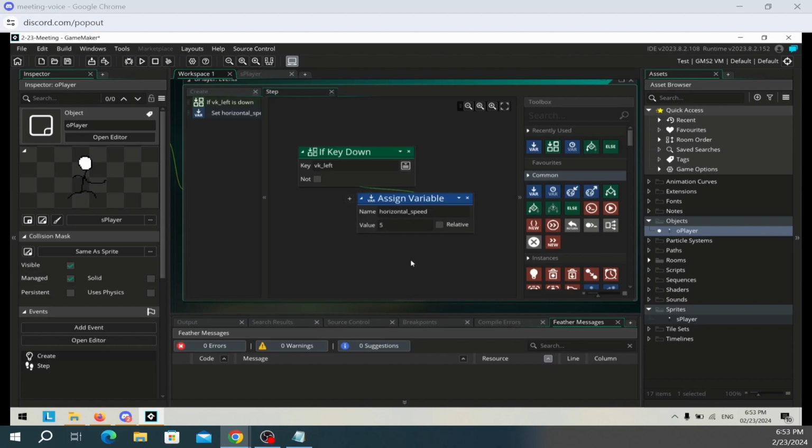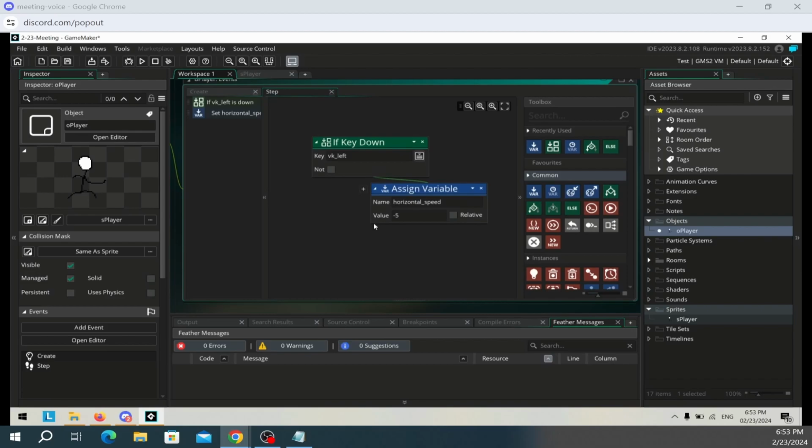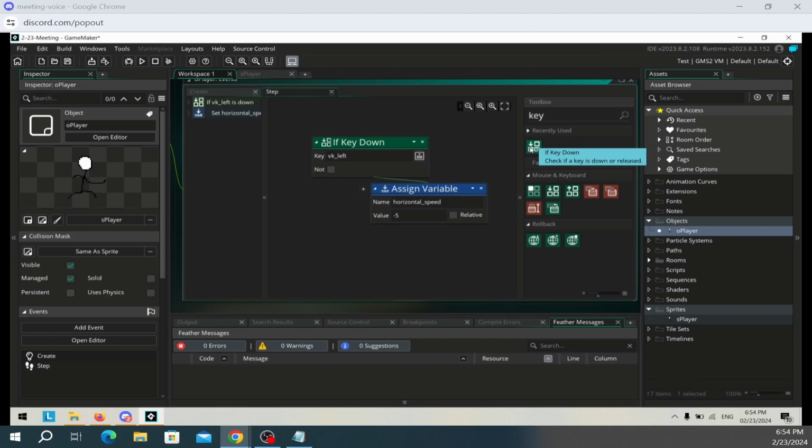And a positive X value means you're going to the right, and a negative X value means you're going to the left. So if you want the left, you actually want to be -5, not +5. And of course, now we're going to do the right key. Oh yeah, there's recently used right here. But again, I can also just type in key to search it. Make sure it's key down, not key pressed, so that it will continue running.